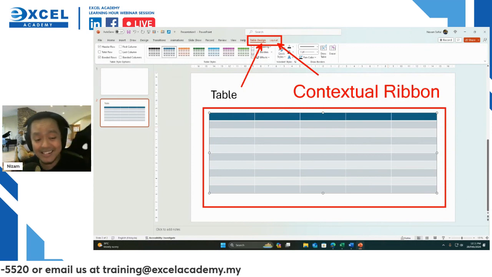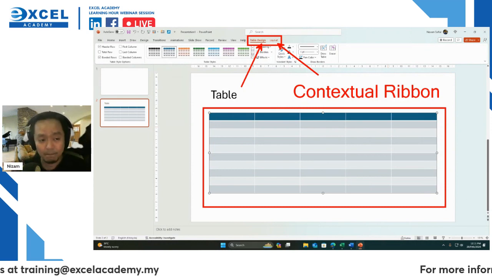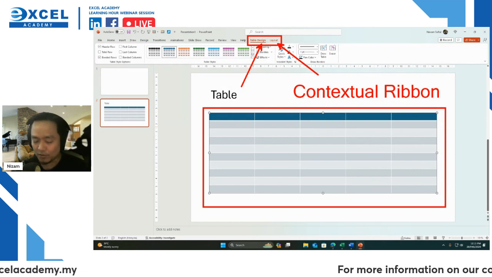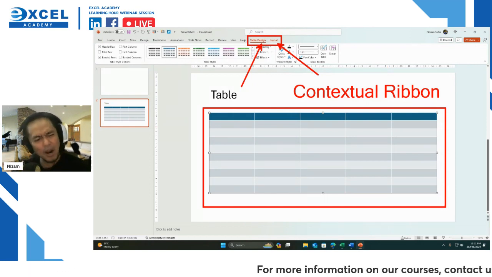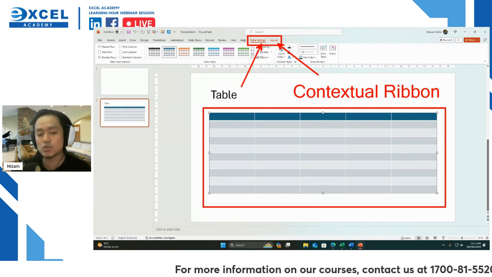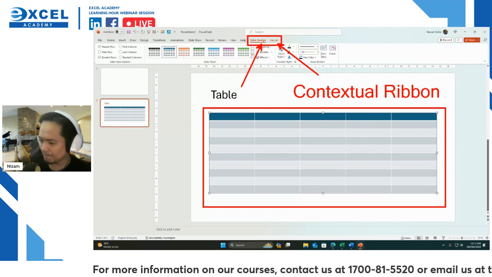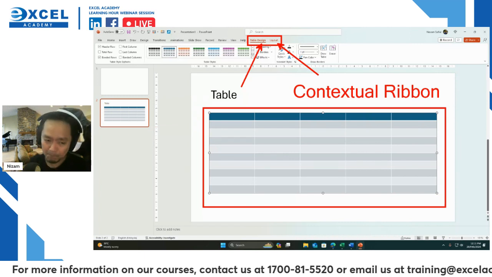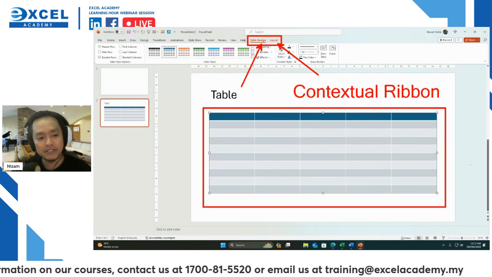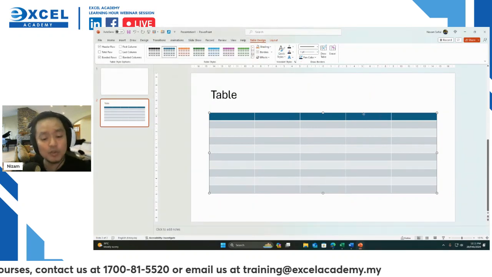It knows that it is a table. You see, in Microsoft Word we have a contextual ribbon. In Microsoft PowerPoint, we also have this contextual ribbon. Do you get what I mean? Good. So you've got the tables here, guys, similar to Microsoft Word.